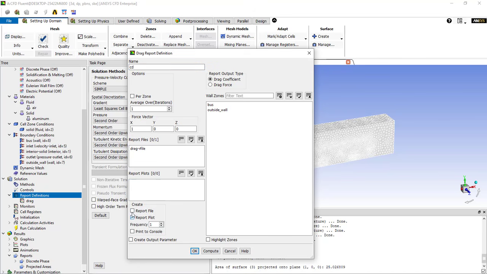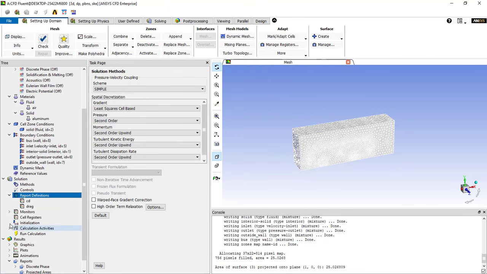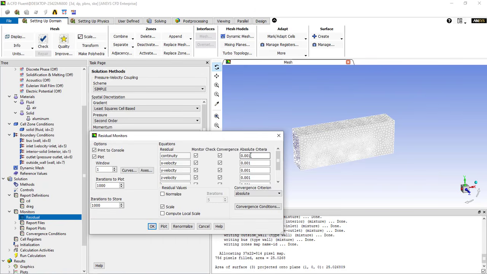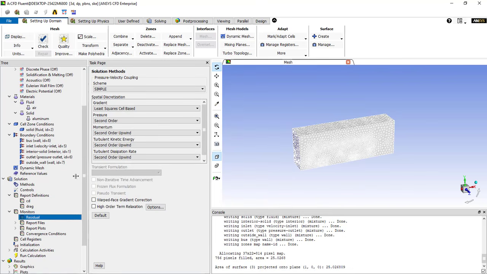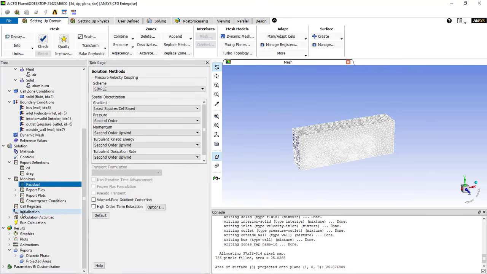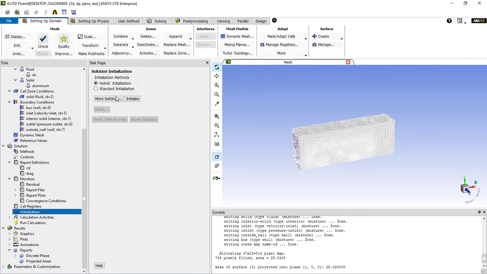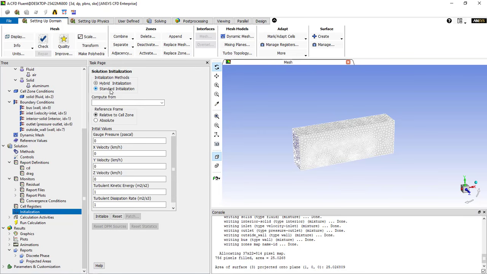So it is the CD drag coefficient: activate the report file, the report plot, and the print console as well. Here I forgot to mention it, so you can do it later on. For the residual stress, you can set the accuracy to 0.001 or 10 raised to minus 6, so that you can get better accuracy.